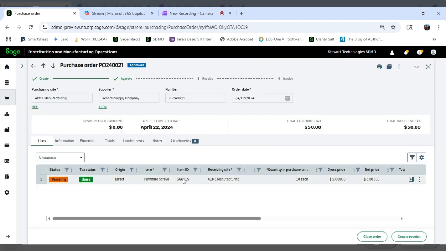And so you'll see here I'm missing furniture screws. Okay, so this is a key component for me building my 61 series chair. So this would be something that I would flag to the purchasing supervisor to find out why I haven't received it.